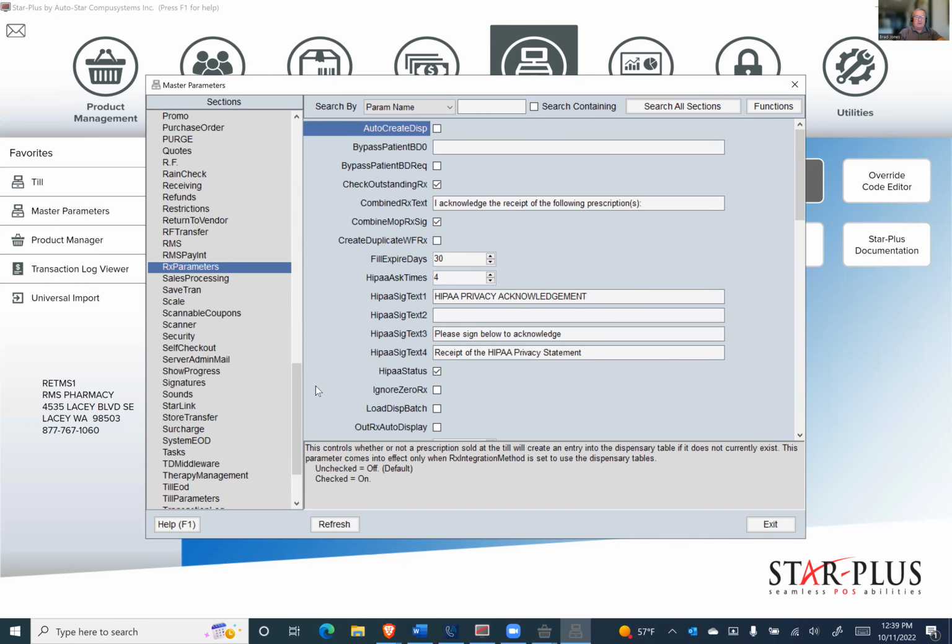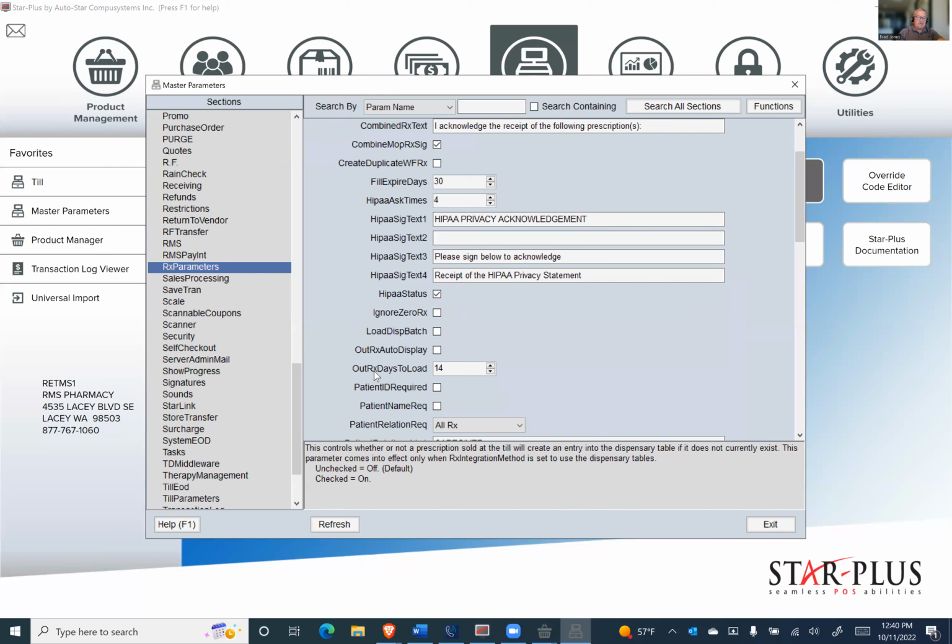And it's down here, and it's called outstanding or out RX days to load, outstanding prescription days to load. So let's say that you're religiously going to your will call bins and you're removing everything that is older than 14 days. You can set this to 14 days. And now, regardless of what is showing in our system is available, we will cut off anything where the fill date was more than 14 days ago.